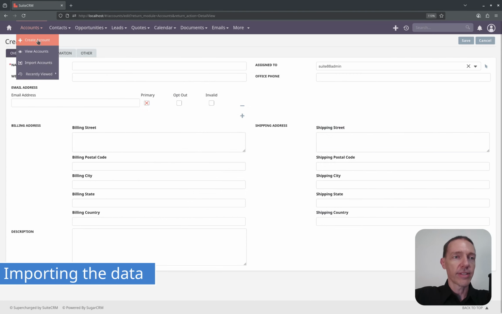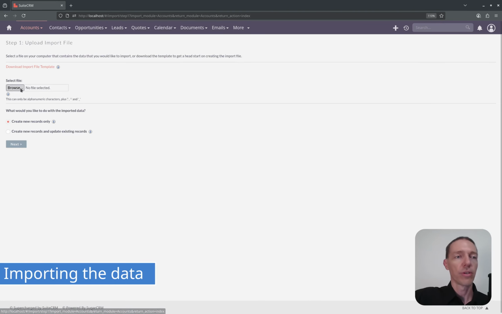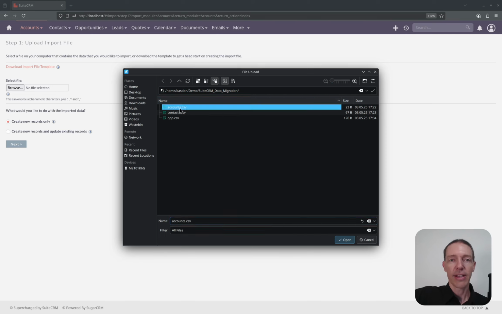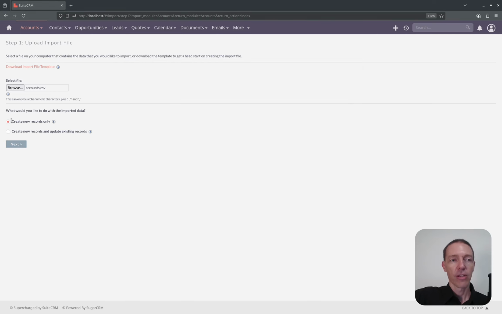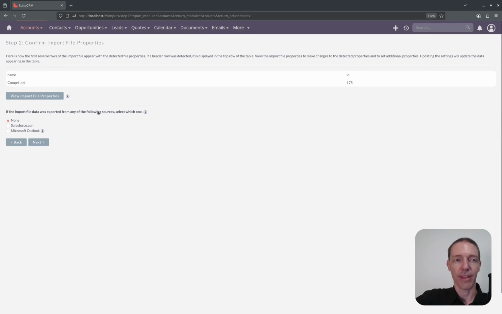Then let's go and start with it. So first of all, I click onto import accounts, and I load my CSV file. So create new records only. I suppose you have a fresh SuiteCRM installation. You're doing the data migration the first time, and therefore you don't have any records inside. If you're doing updates as well, this becomes more complex because basically SuiteCRM requires the SuiteCRM ID, the ID inside the CRM system, for data updates. So ideally, you would not need to do updates.